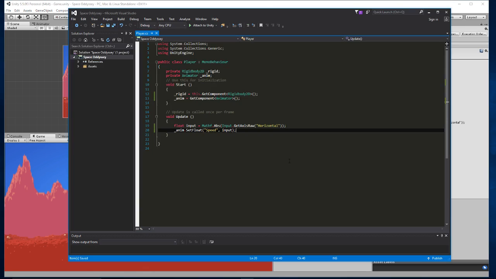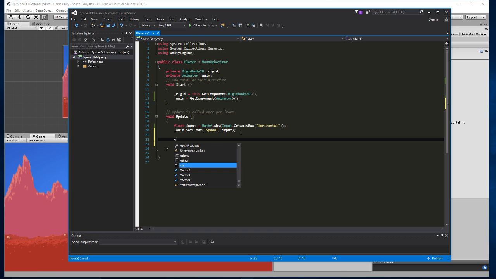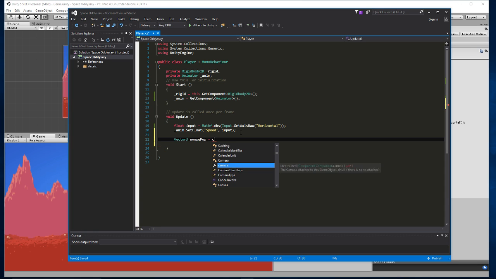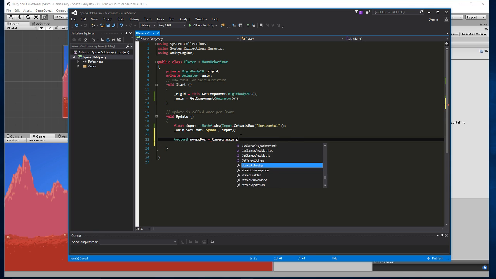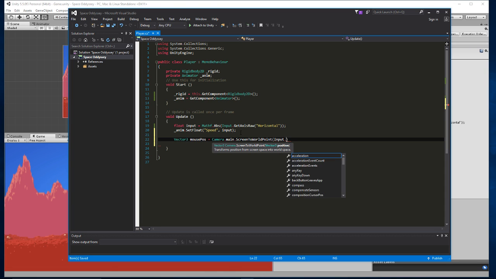So first things first, I need to get a reference to my mouse position. So my mouse position is the camera.main.ScreenToWorldPoint, and I use Input.mousePosition. What this is going to do is take where my mouse is on the screen and convert it to a world point, which is world space. I'm going to grab my mouse position, which is going to return a Vector3.